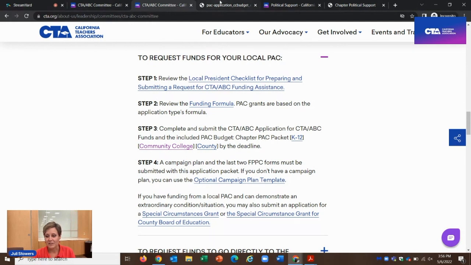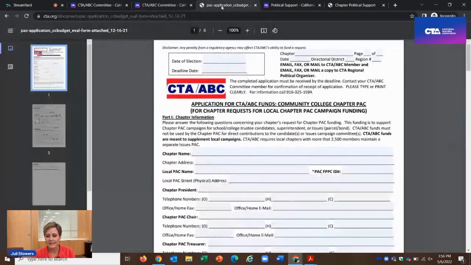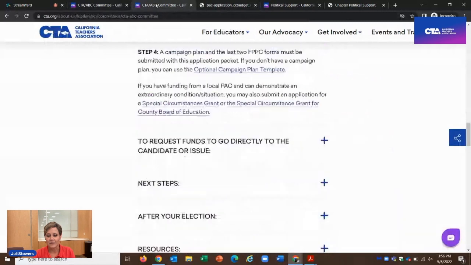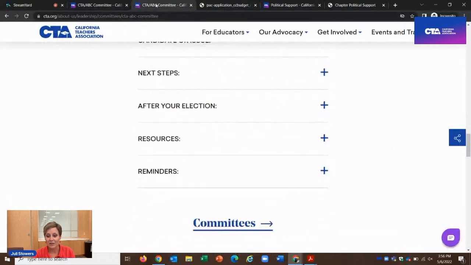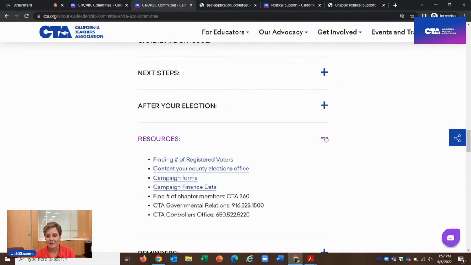Before beginning the application, you'll need to know your number of chapter members and the number of CTA members that live in that board district. You can get this information from CTA 360 or Falcon. You'll also need the number of registered voters in the full school district if the election is at large, or the number of voters in the trustee area if the election is by area. These numbers will be used to calculate the funding amount. You can find that information here.